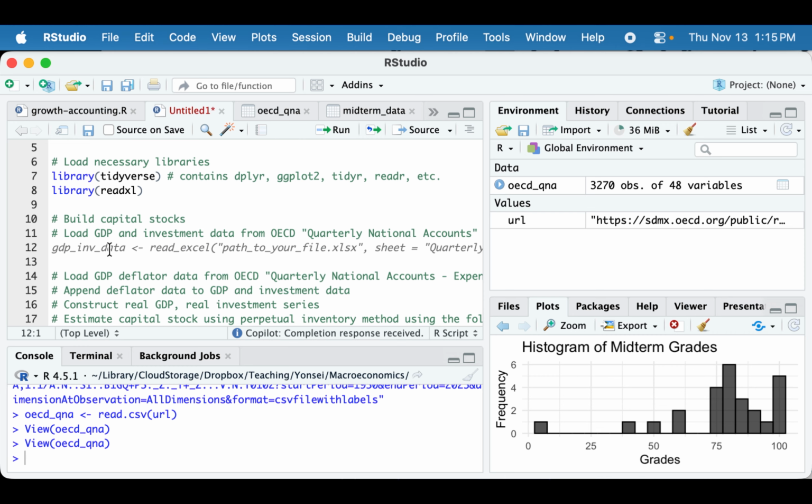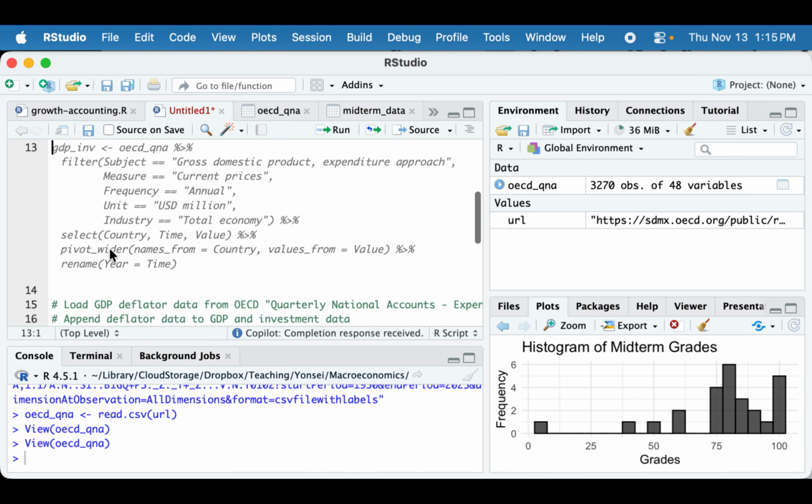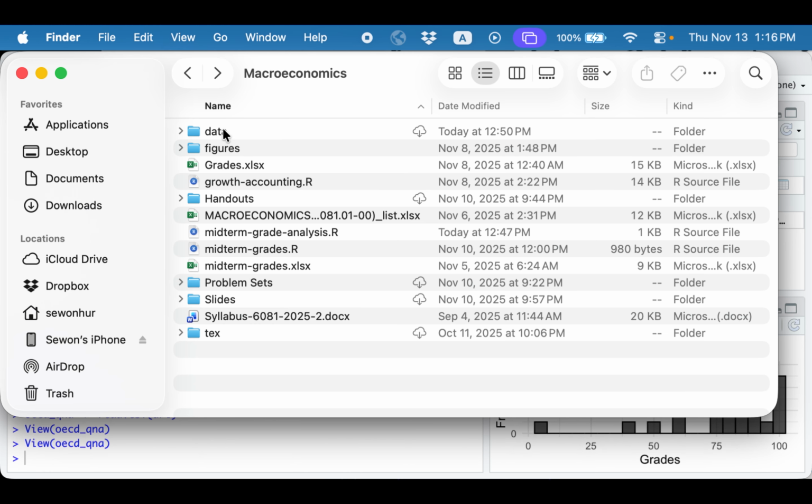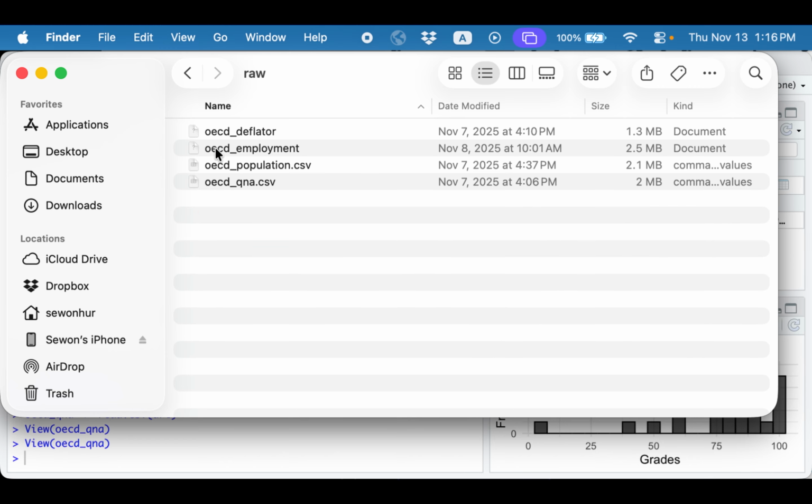But if you don't want to do that, you can just go and download the tables, and then you just need to store them somewhere. And then you'll just need to say, hey, I want to read this CSV. This is the directory where I'm at. I have it data and then raw. And then I've put all there's the OECD deflator data set, there's the OECD employment data set, the OECD population data set, and then the OECD Q&A data set, right?